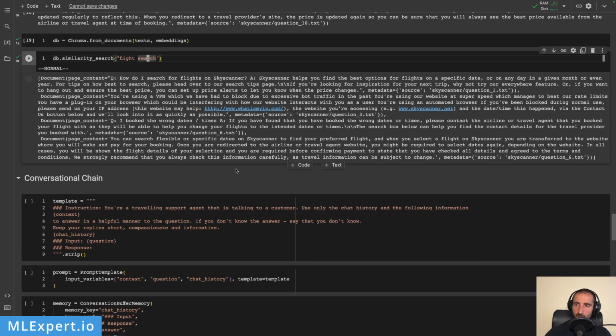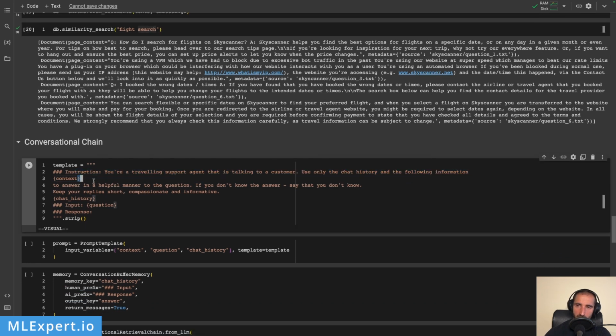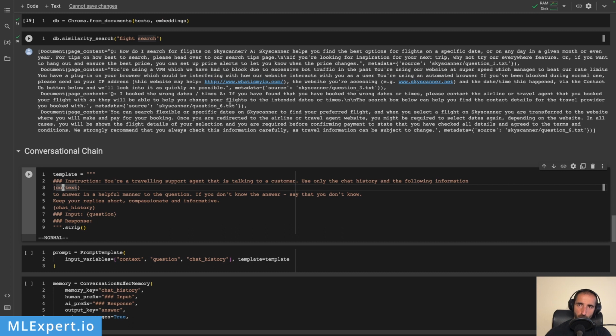So speaking of the chain, here is the conversational chain that we're going to start with, and I'll show you why this chain might not be the best use case for this chatbot, and I'm going to show you what I'm using instead. So let's have a look. This is the template that I'm going to use. You're a traveling support agent that is talking to a customer, use only chat history and the following information. So I'm passing in the context, which is going to be the documents that are returned from the embedding. And then we request that the chat support agent be helpful.